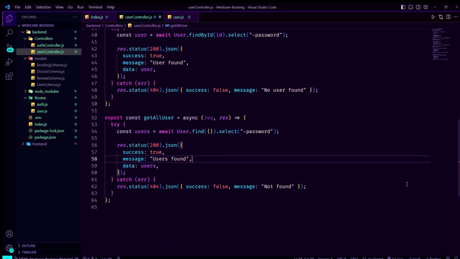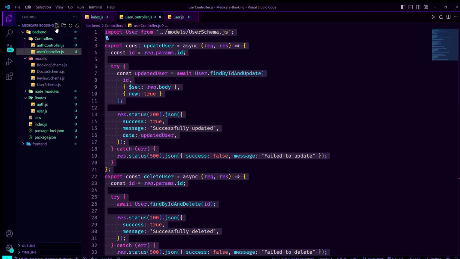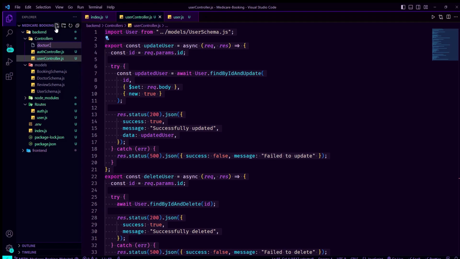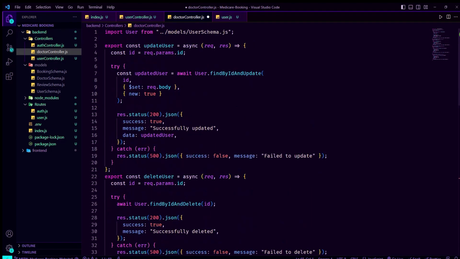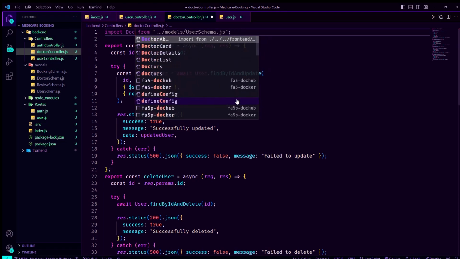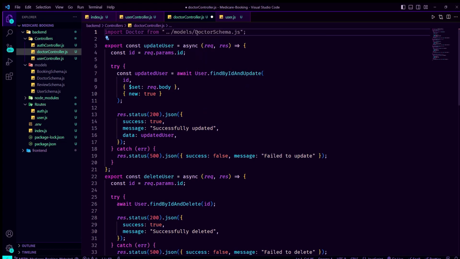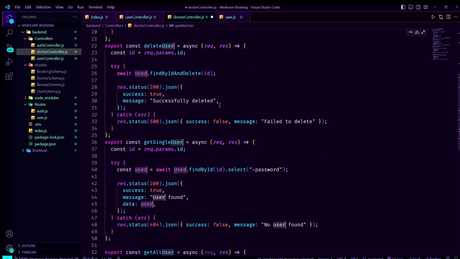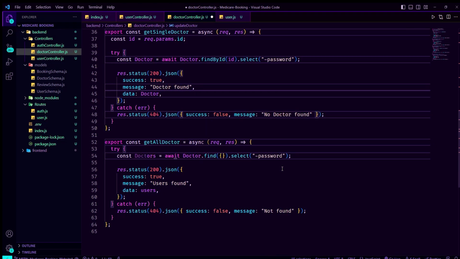Now let's switch to the doctor controller. So copy all the code we have written for the user controller, create a doctorController.js file and paste it here. Rename the user function and variable to work with doctors and import doctors from doctor schema. So I just select all, Ctrl D, Ctrl D, Ctrl D, and update all the username to doctor.